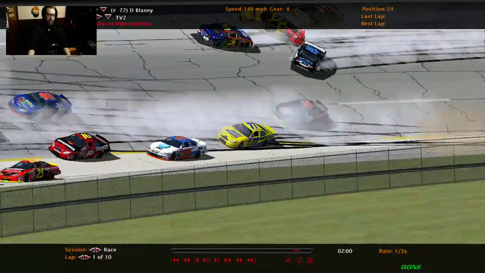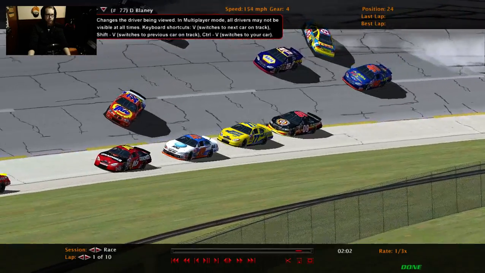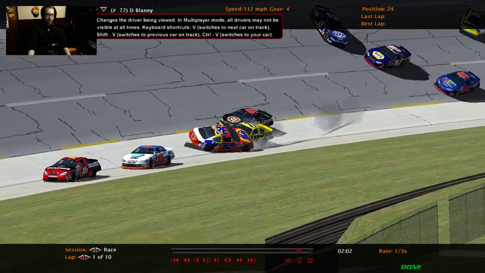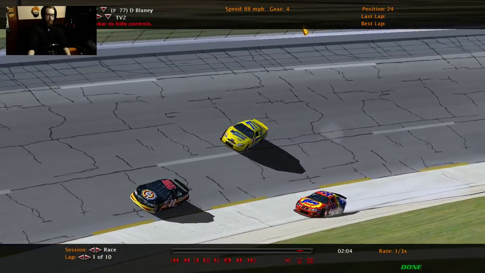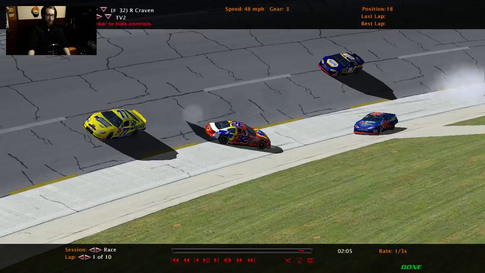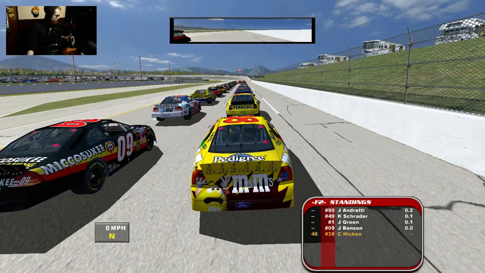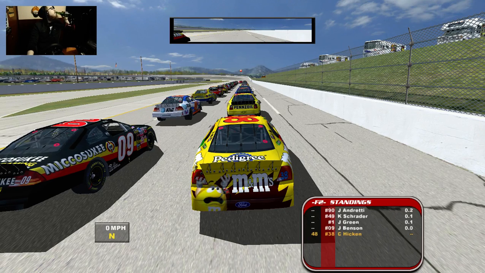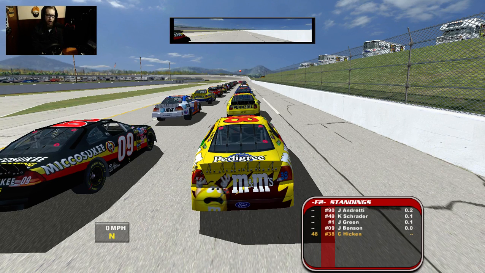Michael Waltrip taking some big hits. Oh, bam. Ricky Craven getting destroyed. Is he gonna get hit again? Nope. Alright, next. Drivers, start your engines! Start your engine.